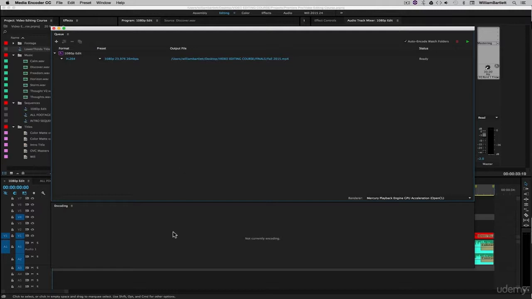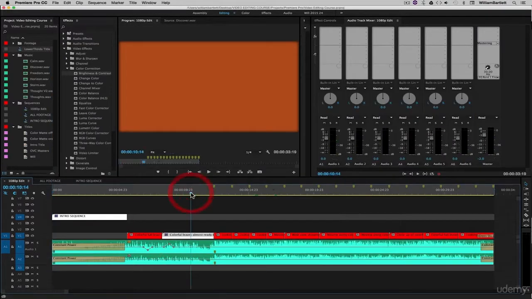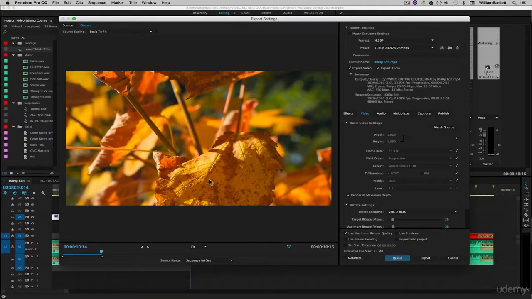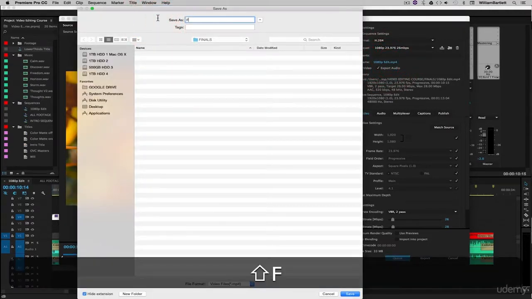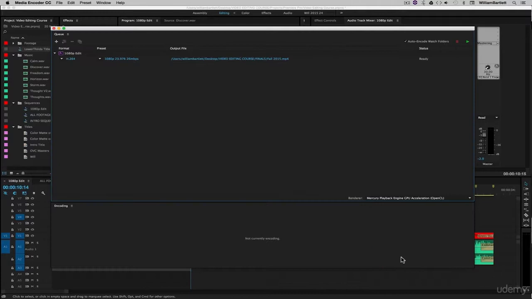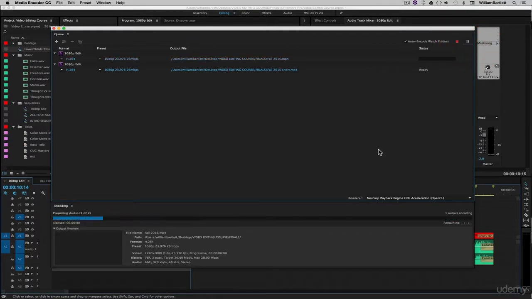To give you an example of that, let's go back into Premiere Pro and we'll set a different output. We'll press Command M to open up the export media panel. We'll call this one Fall 2015 Short because it's a shorter edit. We'll save, we'll queue it, and then you'll see it loads a second one with the different name. If we click Save, it'll start exporting our video. Once this finishes, it'll automatically start doing the next one.